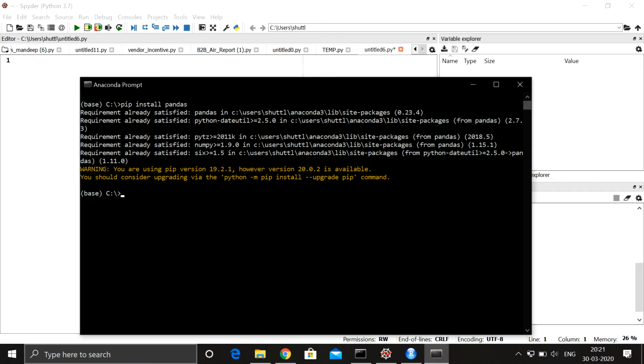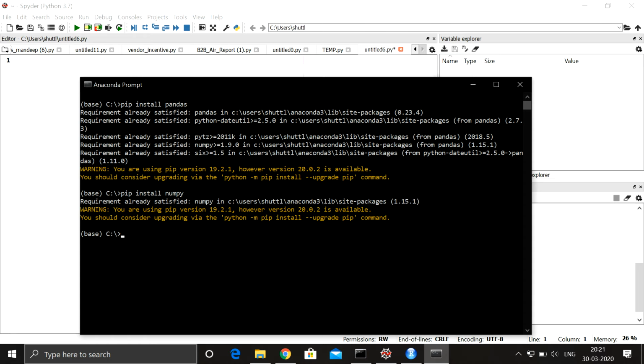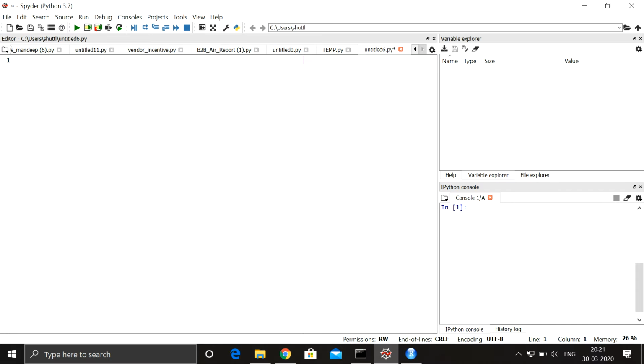Basically, I already have pandas installed on my PC, so I think we'll go with the next step. But if you are fresh, or if you are installing Spyder for the first time, then you just need to go ahead and install pandas, and we'll also install numpy. This has also been installed in my system, so we'll click exit and let's get started.